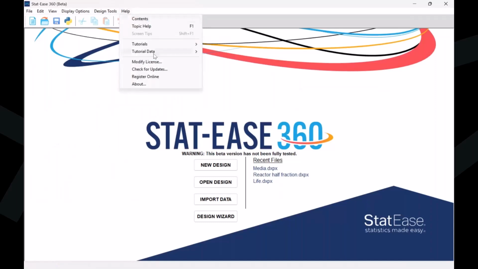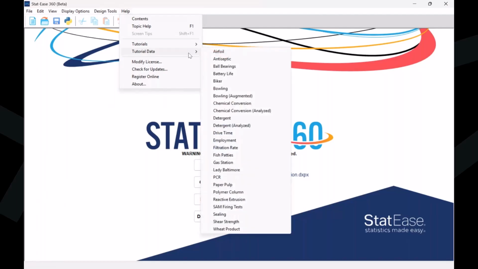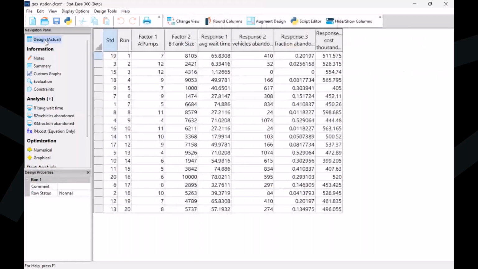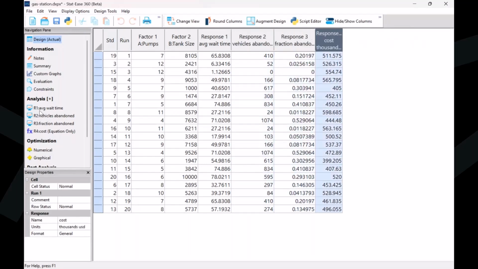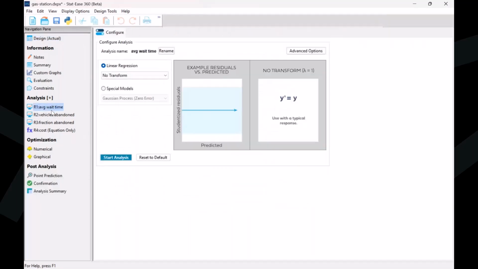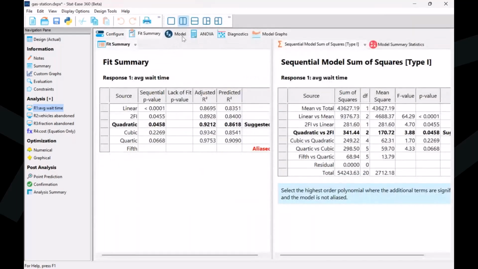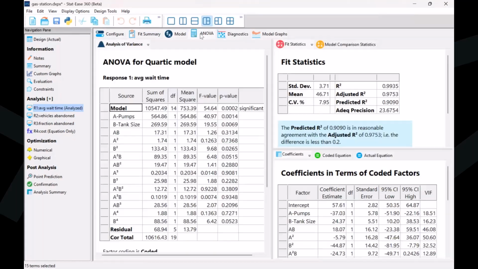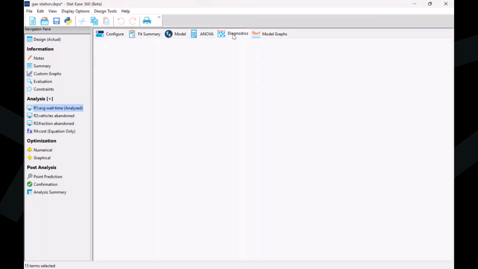So we have tutorial data for the gas station. So this would be done on a simulation, and the results that we see here are deterministic. So looking at the average waiting time, we could do a standard linear regression, which wouldn't be a bad idea. We'd probably have to upgrade the process order, though, which we can fit because we've got a 10 by 10 grid. I probably would go to the quartic. Now, these p-values don't really mean anything because it's deterministic, so it's really showing the fit.